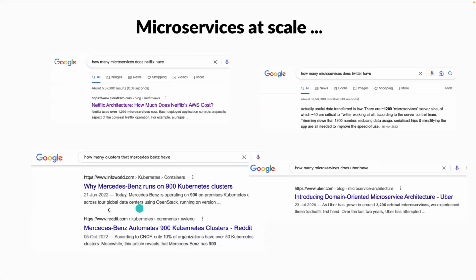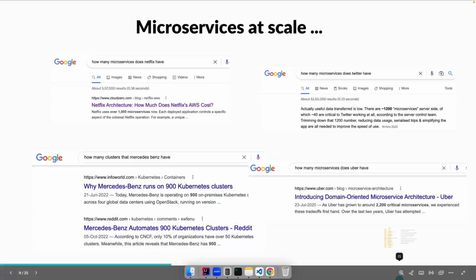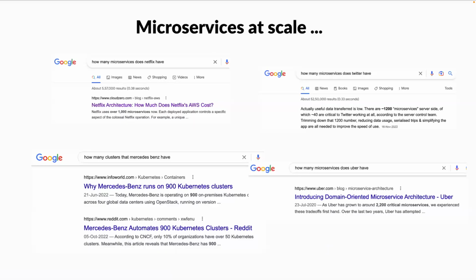And also on the clustering part, like Kubernetes, which is one of the tools that you learn in the training. Mercedes-Benz, which is more of an IoT kind of project, collects a lot of data from their cars, by the way. So for running their things, they have 900 Kubernetes clusters to run inside.